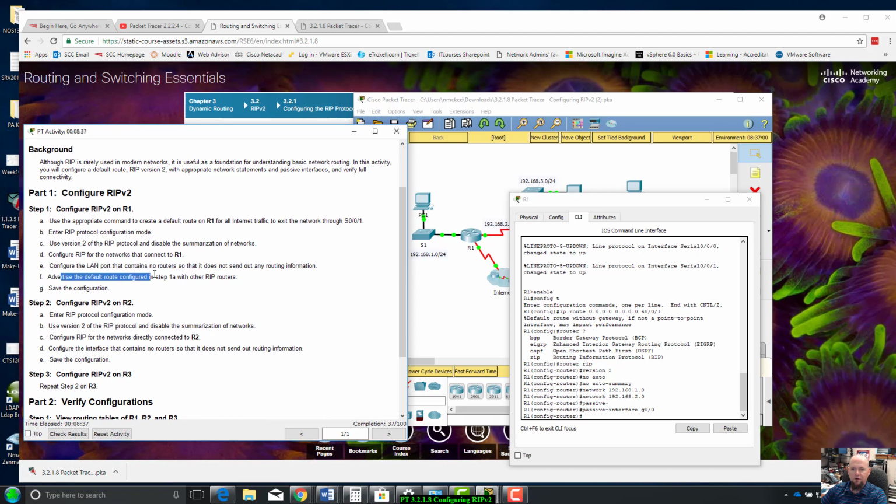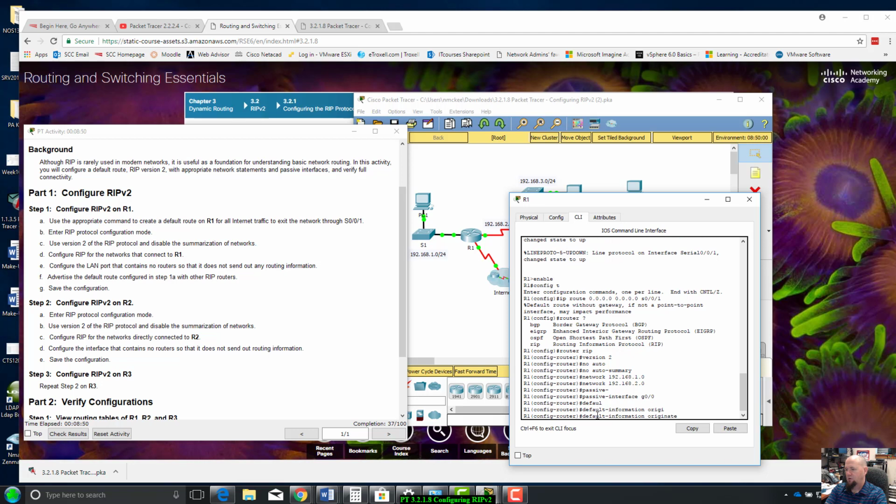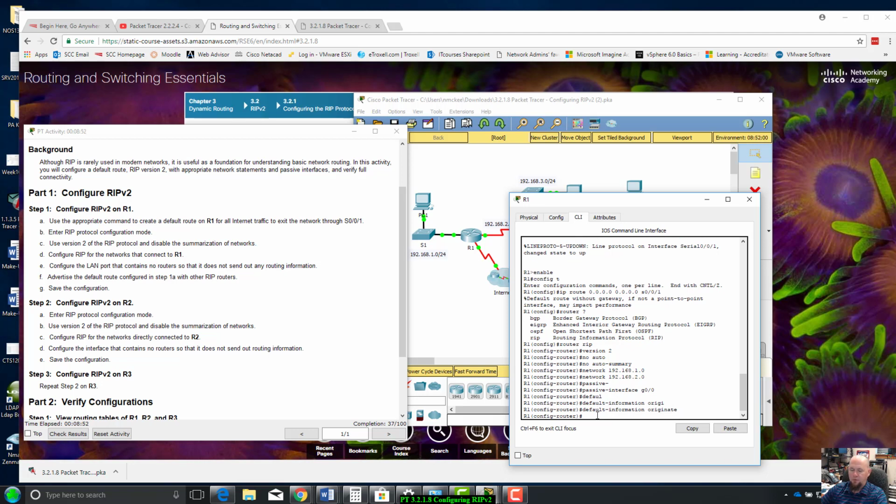Advertise the default route configured in step A1 with other RIP routers. So we're going to do default-information originate. Alright, so we got that.